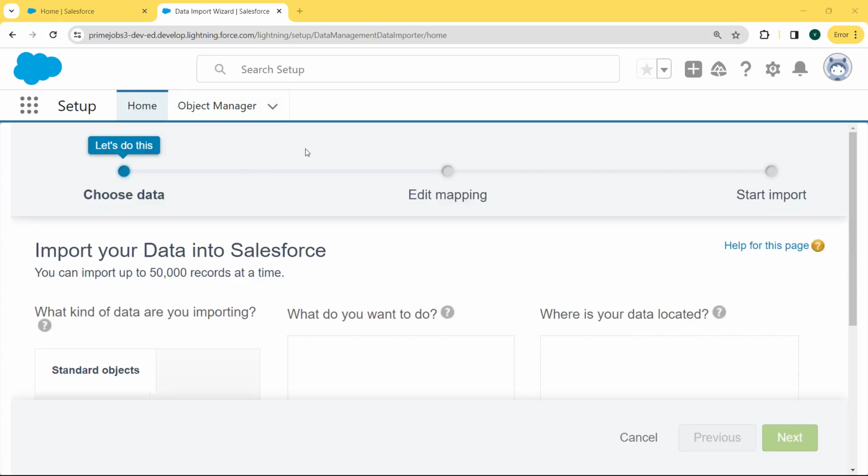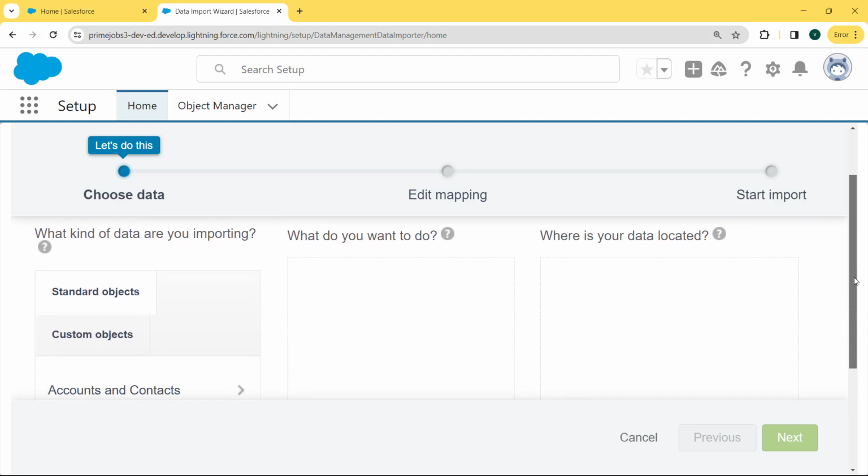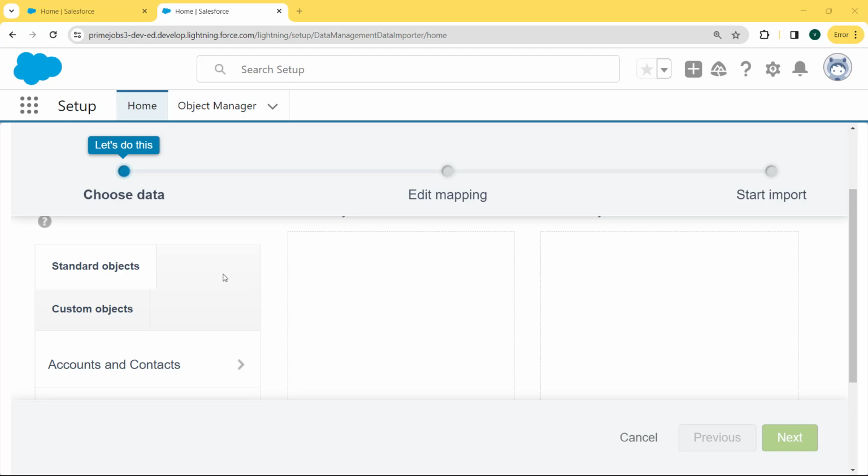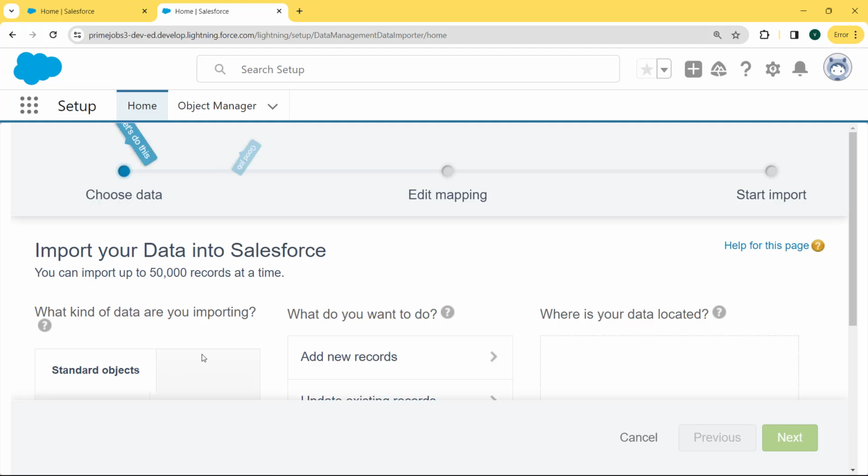After clicking on the Launch Wizard button, the Import your data into Salesforce page opens. On this page, we can import up to 50,000 records at a time. First, we select what kind of data we want to import, and here we want to update the data. We click on Standard Objects and select the Accounts and Contacts object.